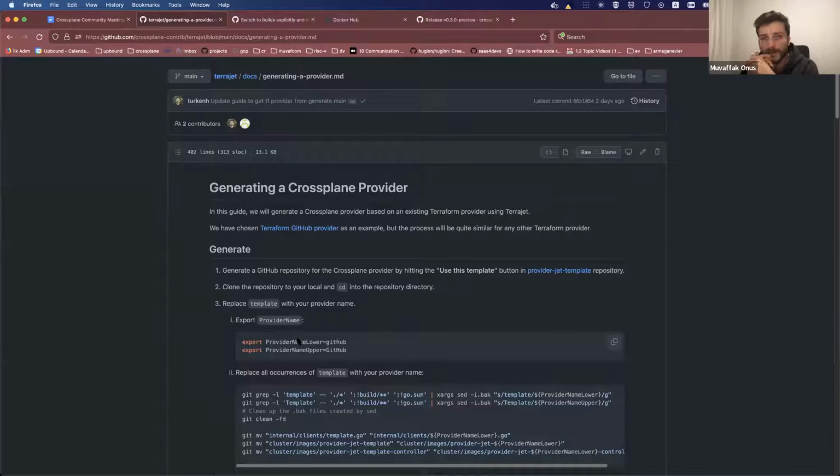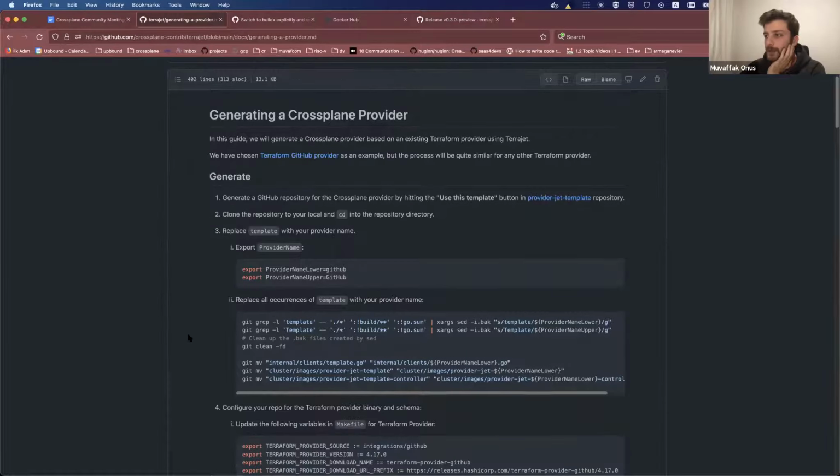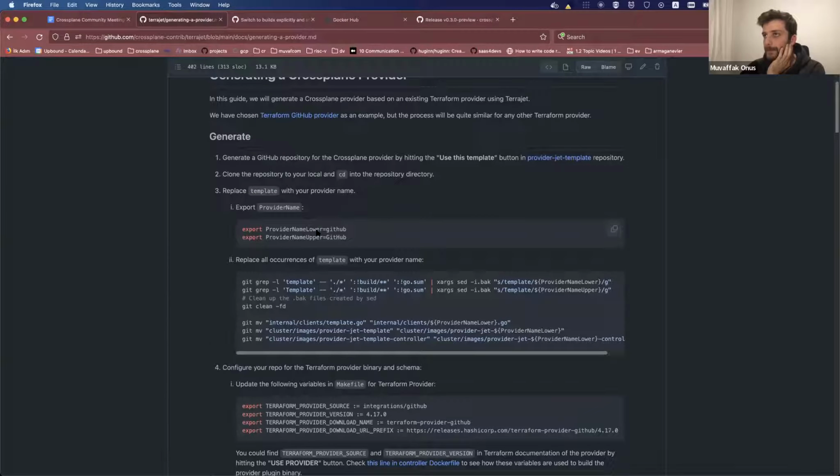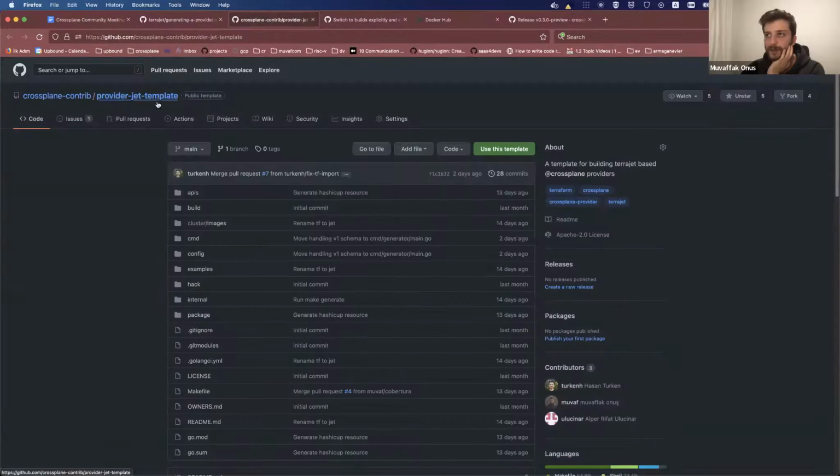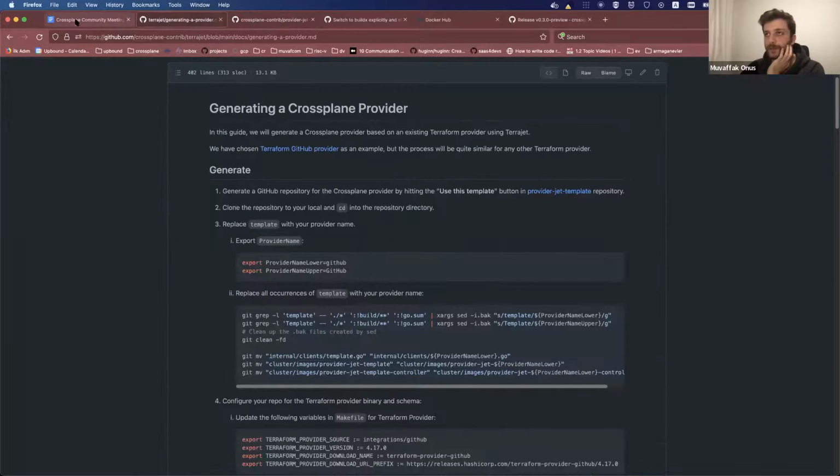We have the provider Equinix based on TerraJet. We're gonna have, I believe, Linux provider and a few others down the line. So yeah, go ahead and check out this document, and you can start with the new provider jet template, similar to provider template we have, and generate your own first provider.